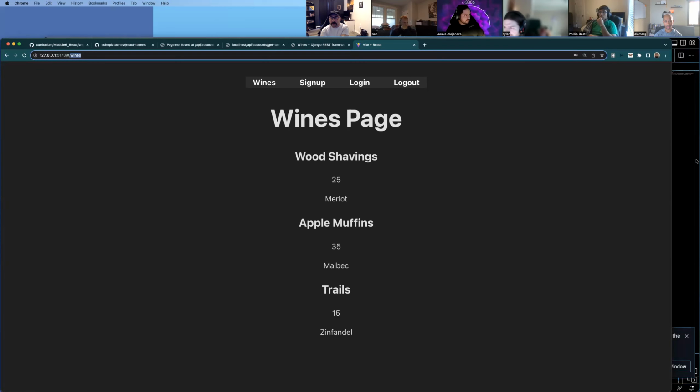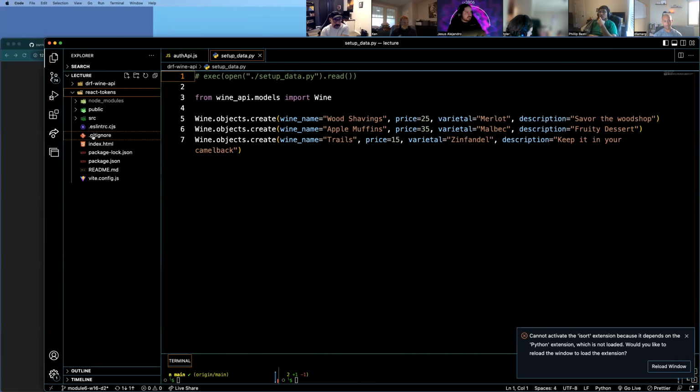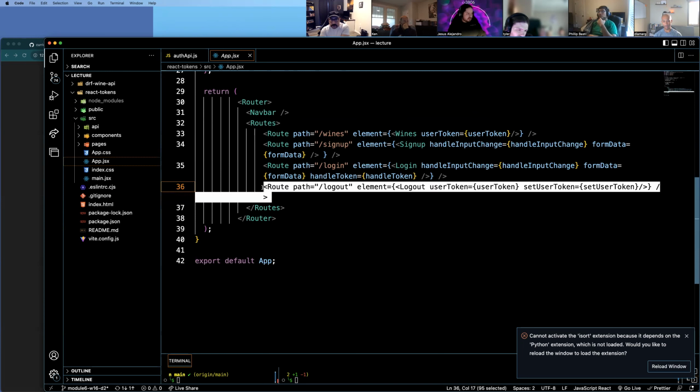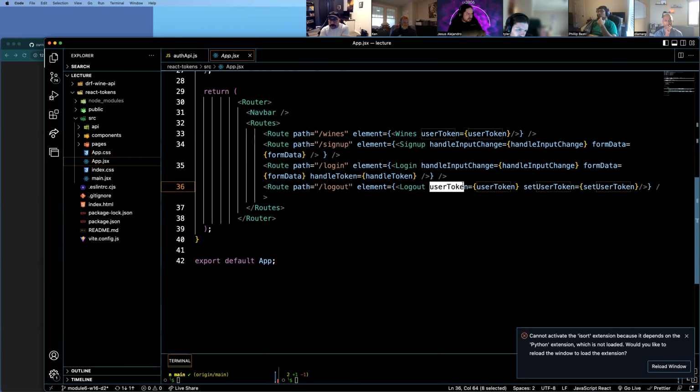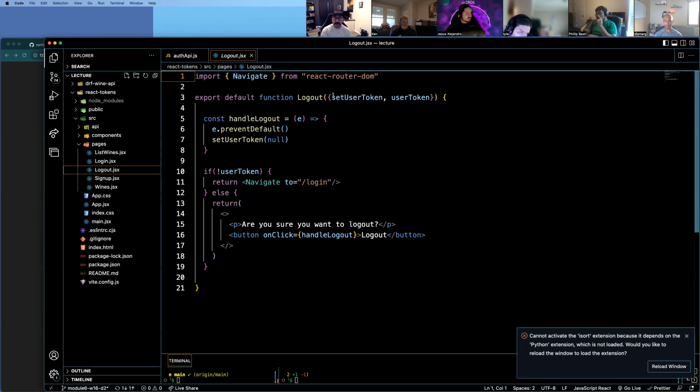Lastly, logout. Are you sure you want to log out? On our main page. Here is the route, the logout route. It does require a user token. Also, it has setUserToken. Why does it need that? Because in logout, it takes both of those. And if there is no user token, it sends you back to login. We have a user token. We have provided it to the logout. So it's going to ask us, are you sure you want to log out?